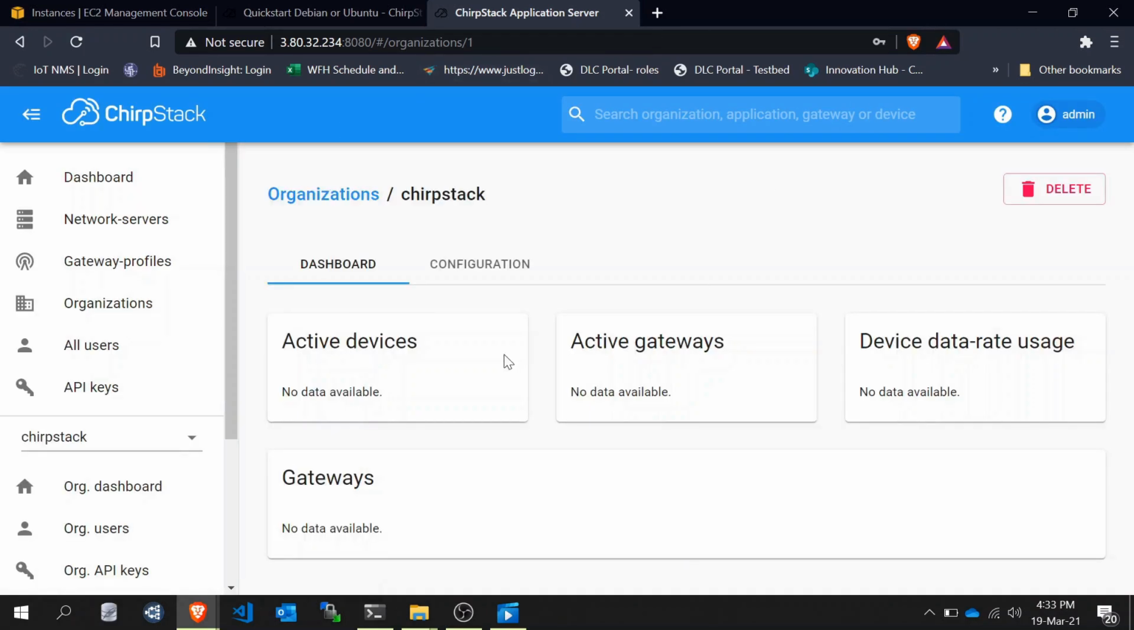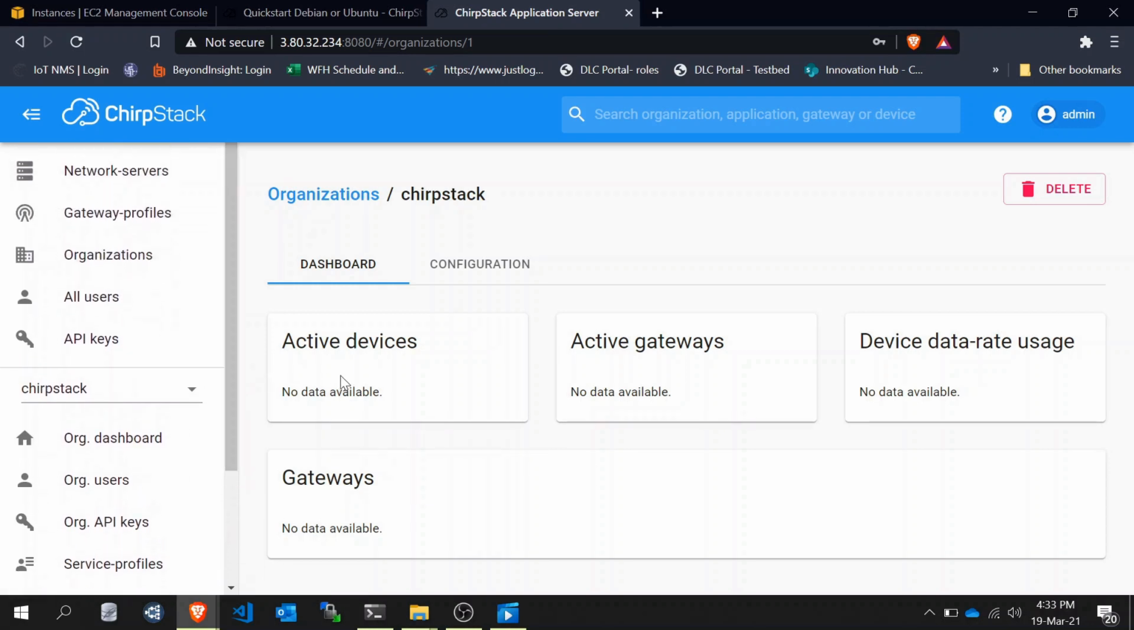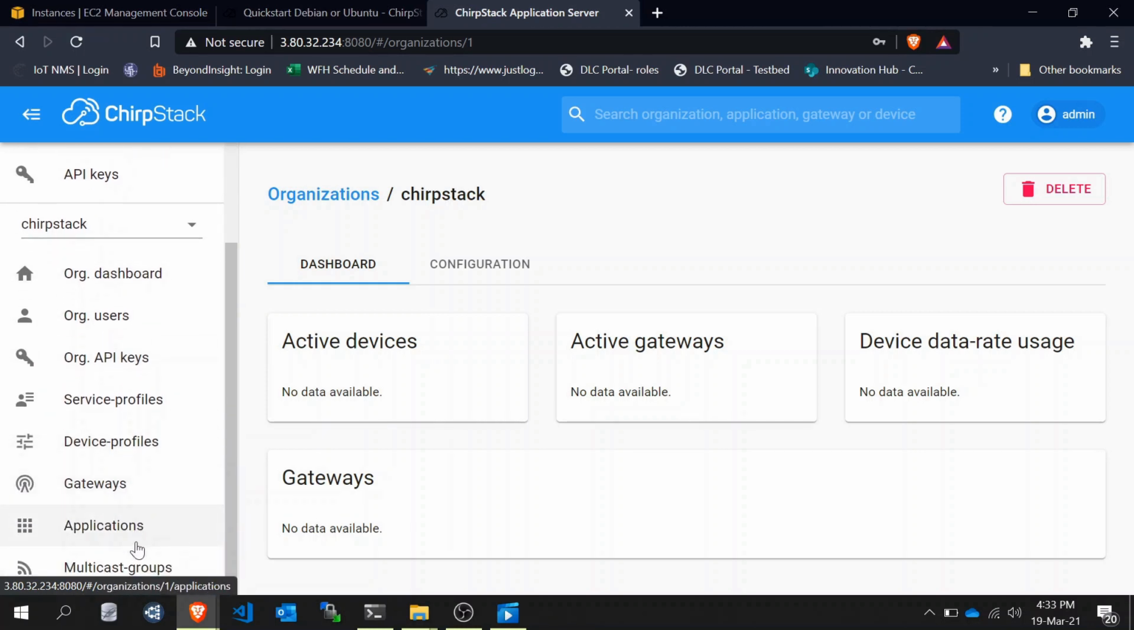It's a totally new application server. As you can see, there are no active devices, no active gateways, no device data. Everything is empty. So what we need to do is set up a gateway. In my next video I will show you how to set up the network, add the network server, and add some gateway profiles. Then you can create an application profile where you can add your devices and monitor your sensor data.